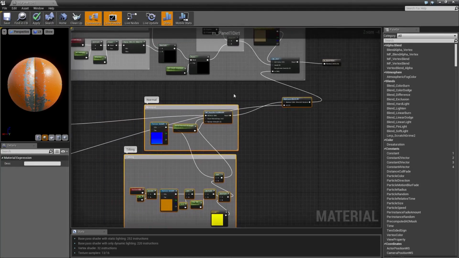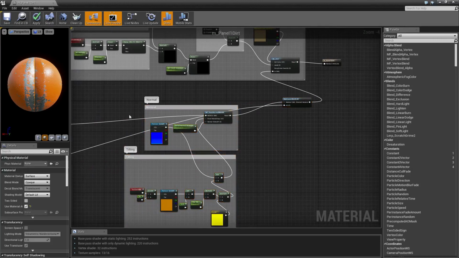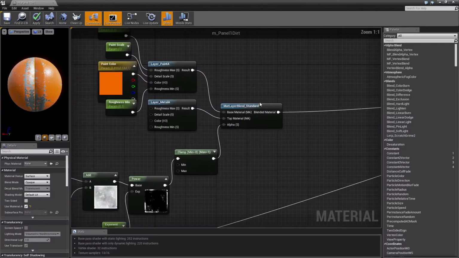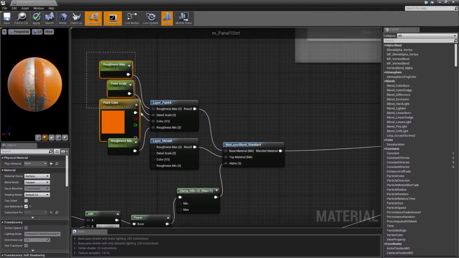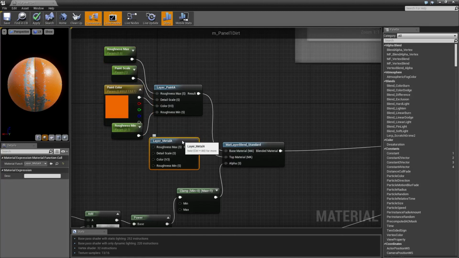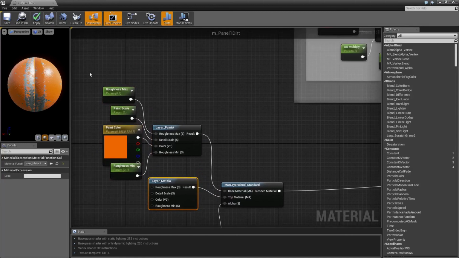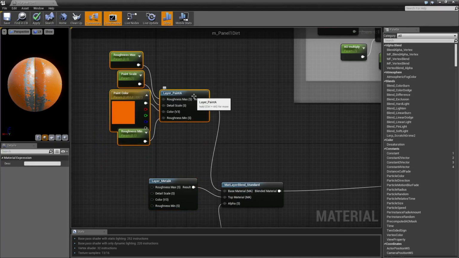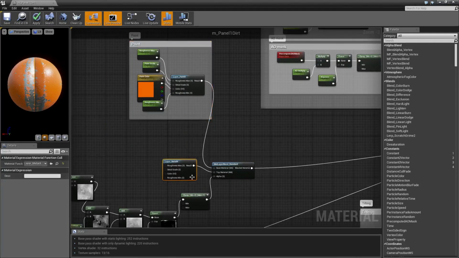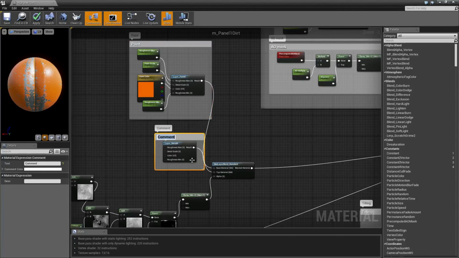So I am actually messing up my lines a bit, but I'm making these sections. And then here we finally come to the standard blend, where we blend a simple paint from a custom material layer and a simple metal from a material layer. So maybe I'll put these together into a comment paint, and metal.